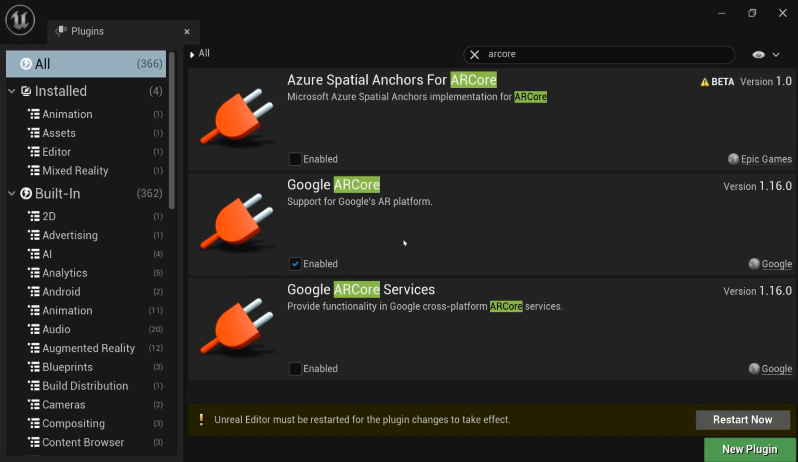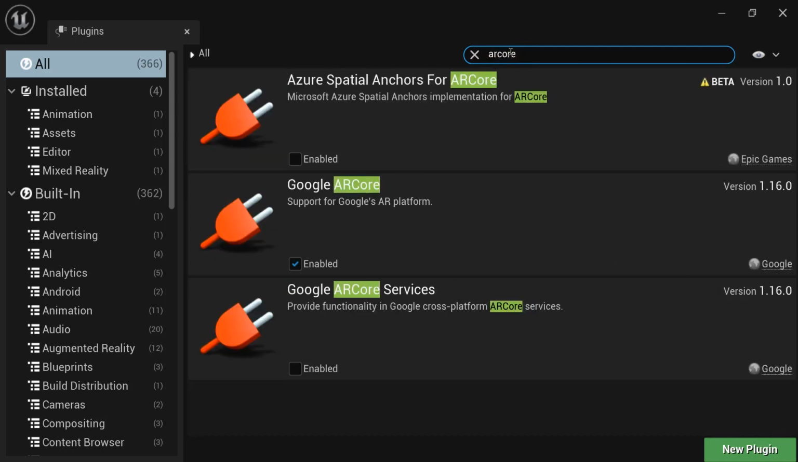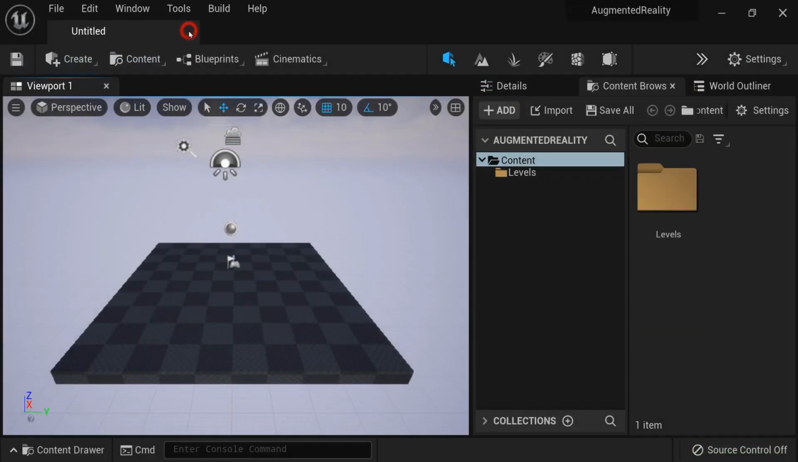All right, now for the plugin changes to take effect, you have to restart your Unreal Editor. So just go ahead and press Restart Now in the bottom right-hand corner. All right, and my editor has restarted after just a few seconds. So then I can type in Google AR Core again, and you'll see it's now enabled, which means we can close the plugins window. And we can also save all. All right, so those are the settings we needed.